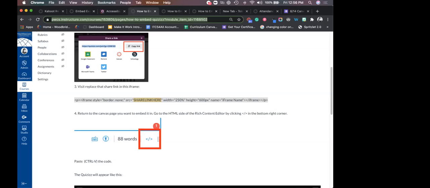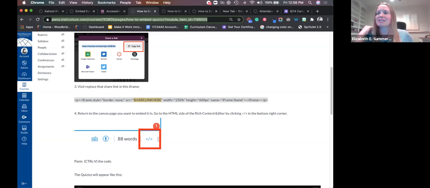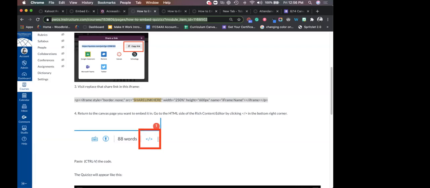The question was, if it's HTTPS, how can we make it work? You can't. You're just going to have to link them, and they're just going to have to open it in a new tab.